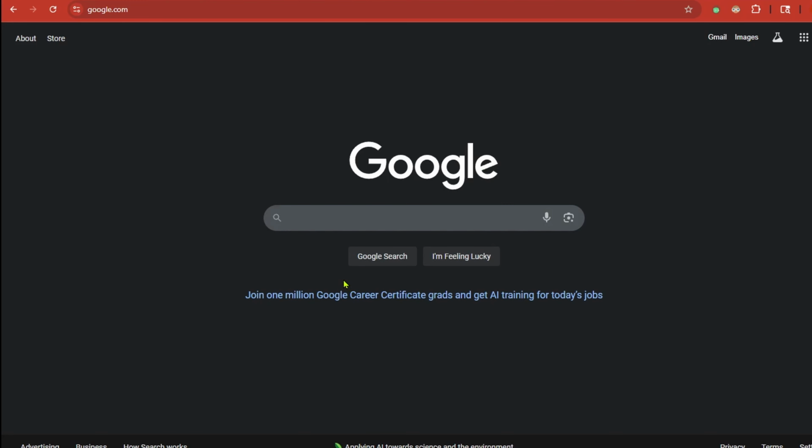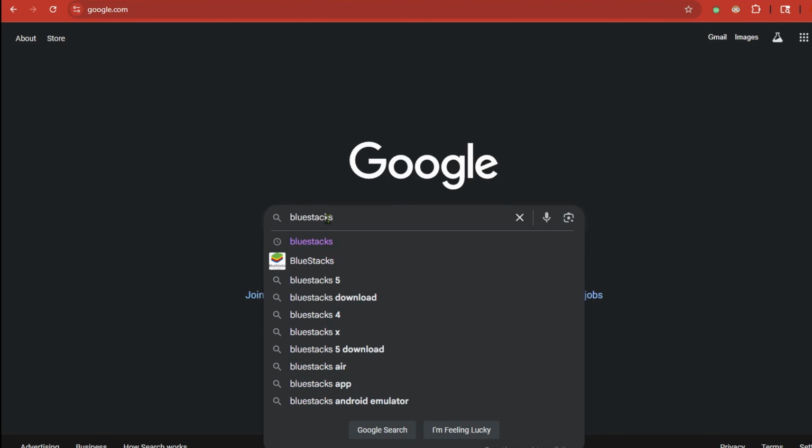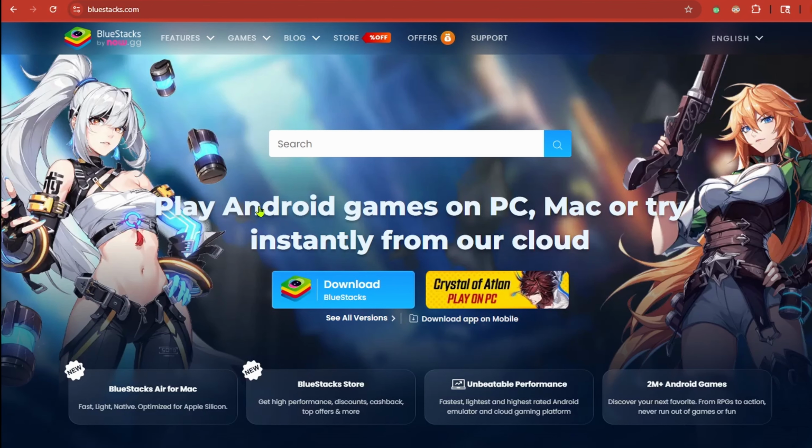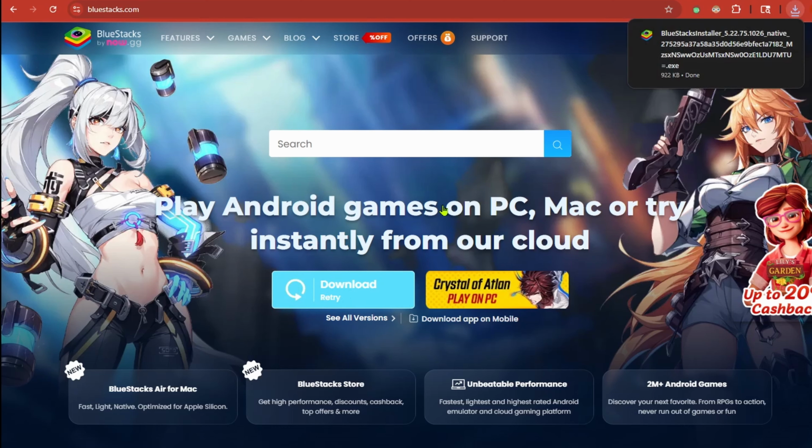So first thing you're going to do is go to Google, type in Bluestacks. You can see I've done this a few times. Go ahead and hover over to bluestacks.com. And then you're just going to hit download, depending on if you're on Mac or Windows. In this case, I'm on Windows, so I just hit download. And that's going to be the little installer. Give it a click.